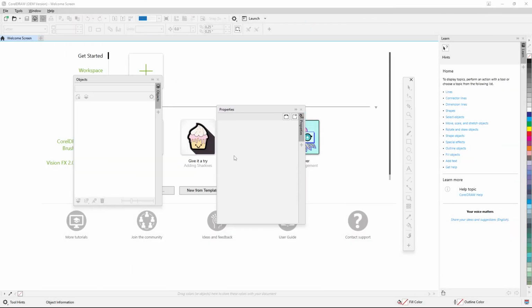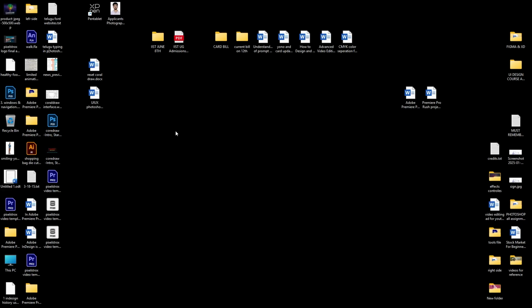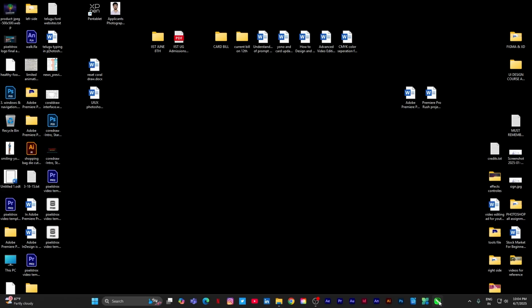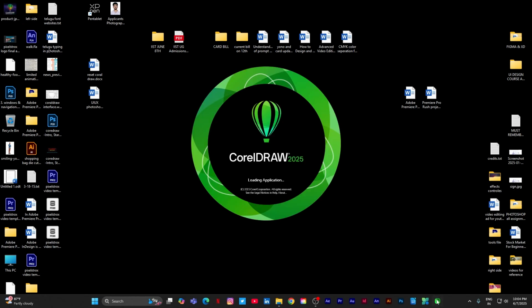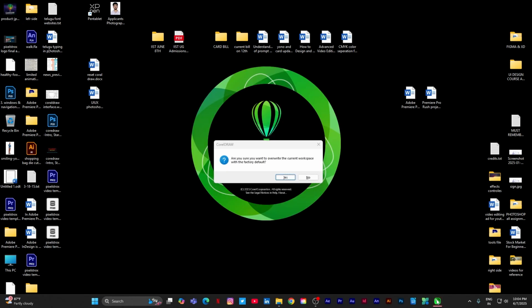Let us check. Here we have a shortcut we have to use. Press F8 on the keyboard and double click on the application. So press F8 and double click on the application. Then it shows a dialog: Are you sure you want to override the current workspace with the factory default? So it is going to change into the factory default. That is resetting, right? So you can say yes.